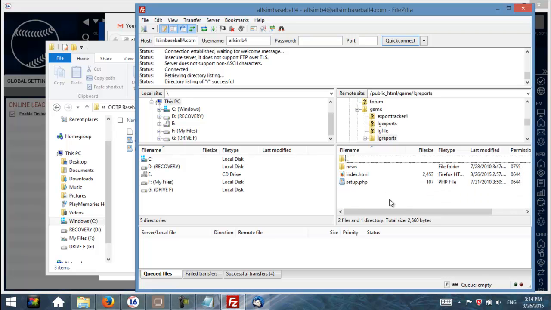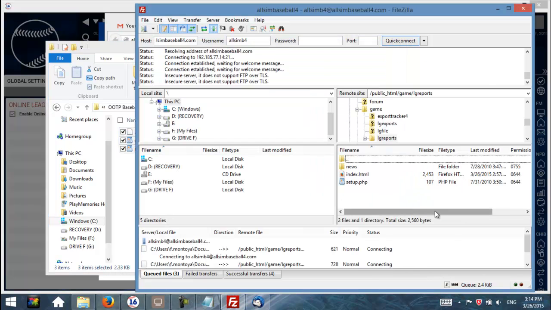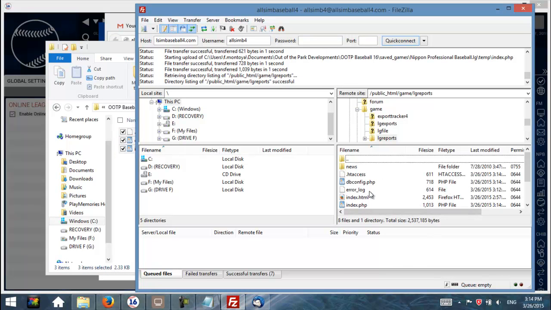Okay, right now we just have a couple files in there. So the ones we need are these, those three. We'll just drag and drop them right onto the server. Now, if we filled out everything in the Online League settings properly, we're going to get rid of that error.